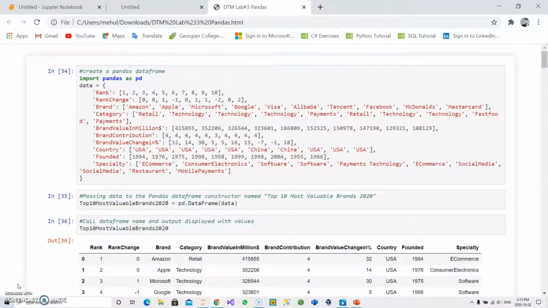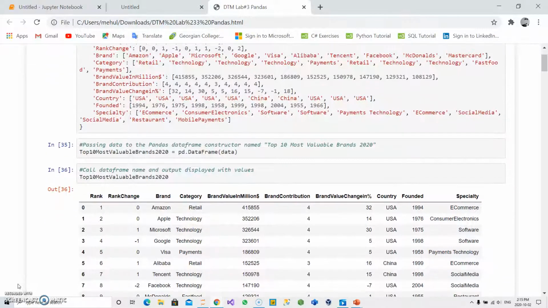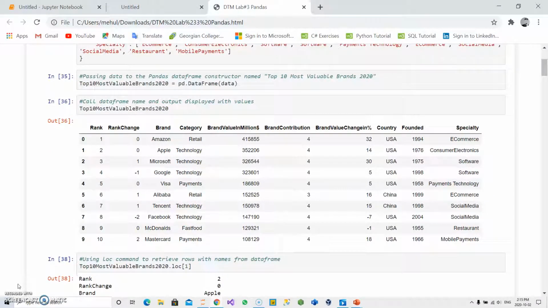So now you can see that I have entered the data into the data frame, and then I come up with a data frame called Top 10 Most Valuable Brands of 2020. And there are 10 rows and 10 columns. Columns like rank change, brands, category, brand value in $1 million, brand contribution, brand value change in percentage, country of these brands, the foundation of these companies, as well as their specialties.